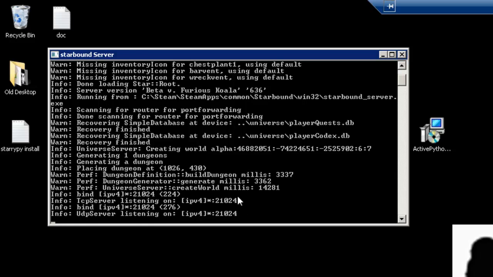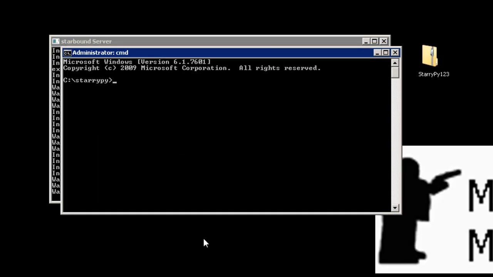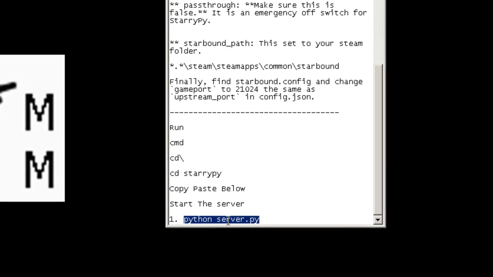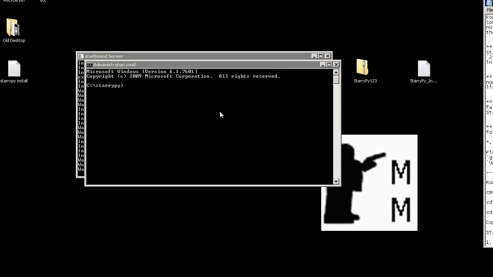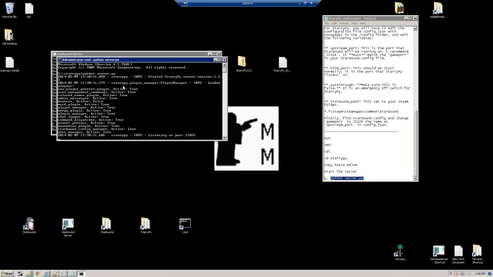Once that's popped up, let's start the STARRYPY overlay. Now remember, let's get to that command prompt, C:\STARRYPY, and we're going to run our last instruction that's on our STARRYPY instruction notepad. Go ahead, copy, paste, hit enter. Everything is loaded up. It's listening on port 21025.